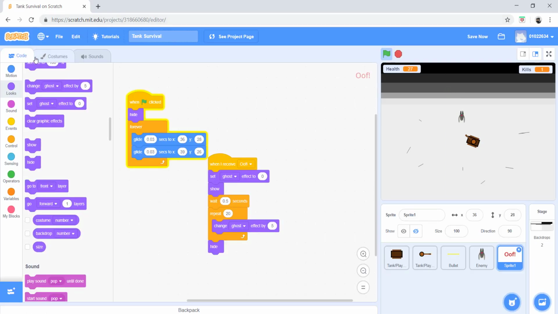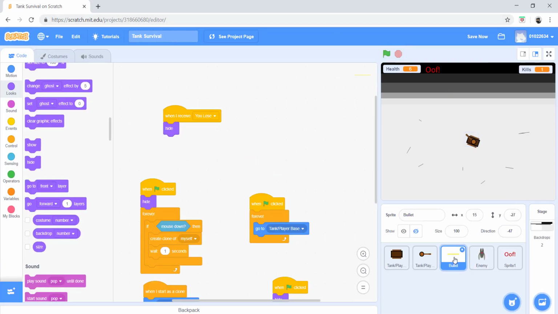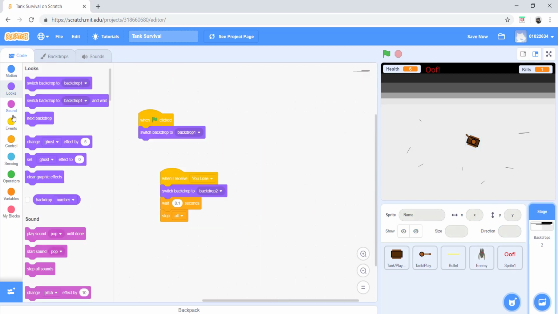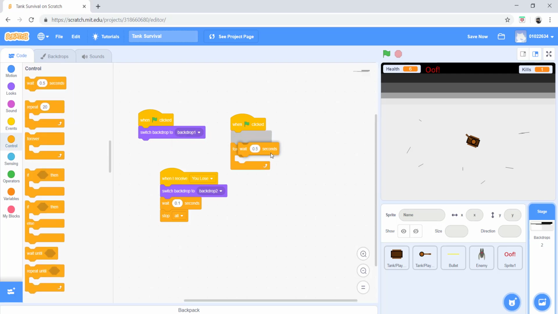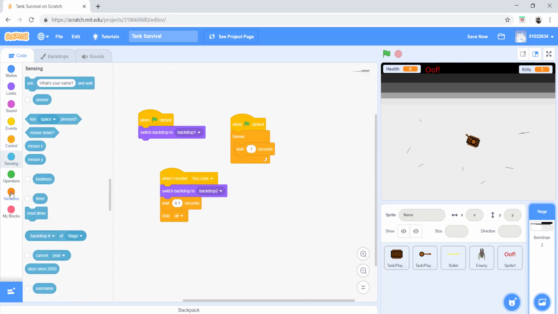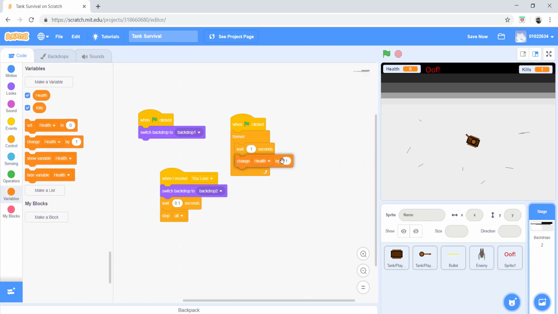And let's test the game a little bit more. Let's tweak it a little bit, add a few finishing touches. We could make it so that we have health regeneration. That would be, yeah. Let's do that. So let's go forever. Let's make it so every 1 second he regenerates 1 health. I think that's a reasonable change health by 1. And let's just test that.